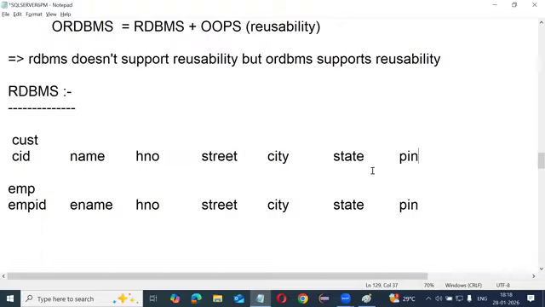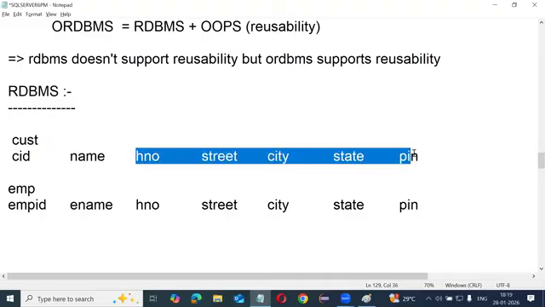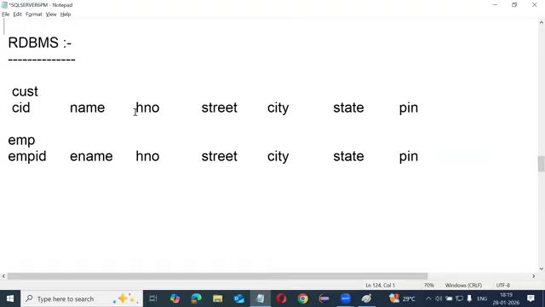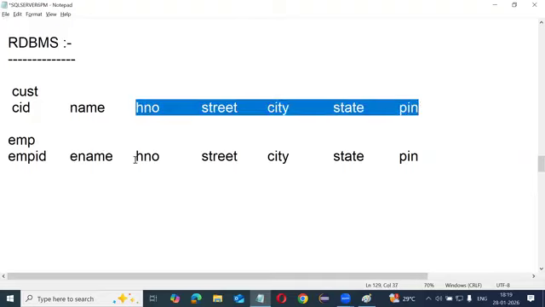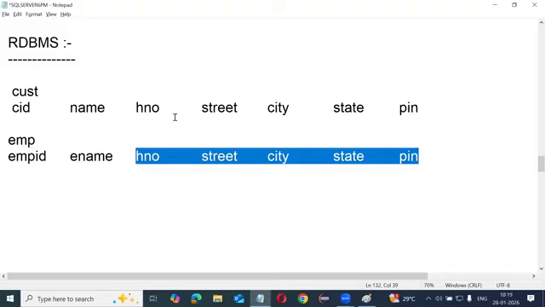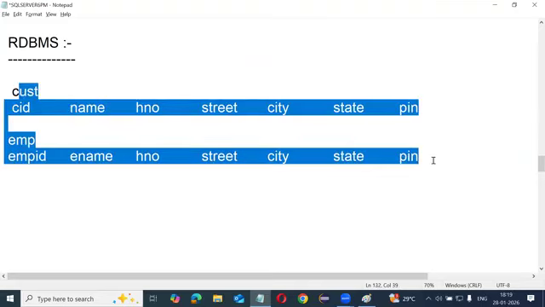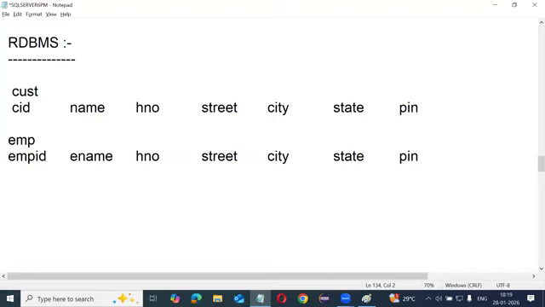Then see the number of tables. What is common? Address is common. When address is repeated, how many fields are repeated? Five fields are repeated. So if address is repeated, you have to repeat the five fields. In RDBMS, you have to create the tables like this. There is no option. But in ORDBMS, what they introduced is one more thing.